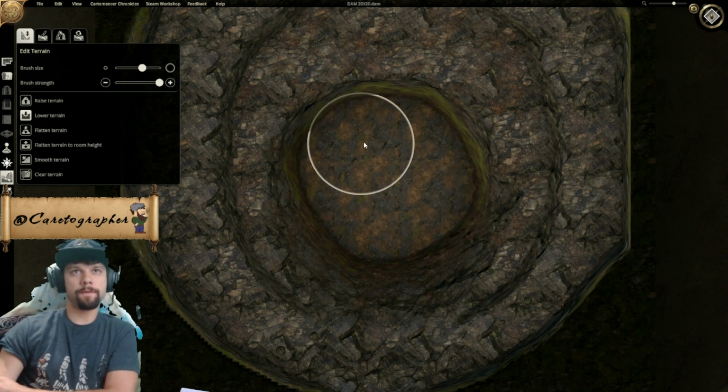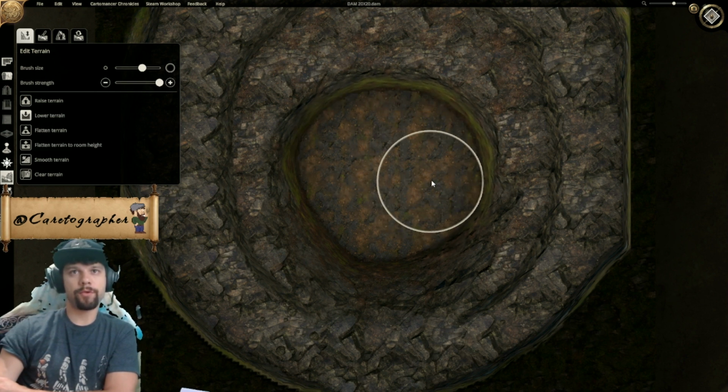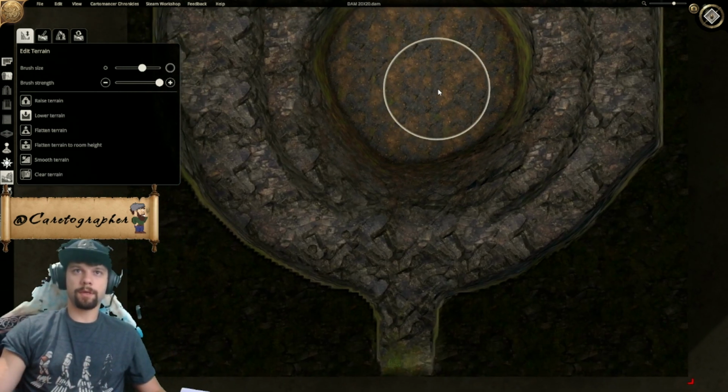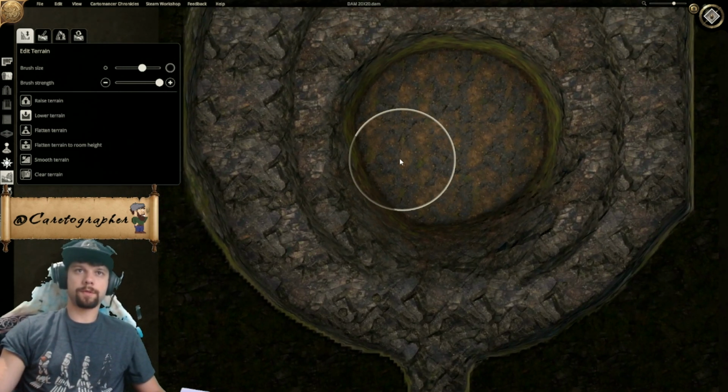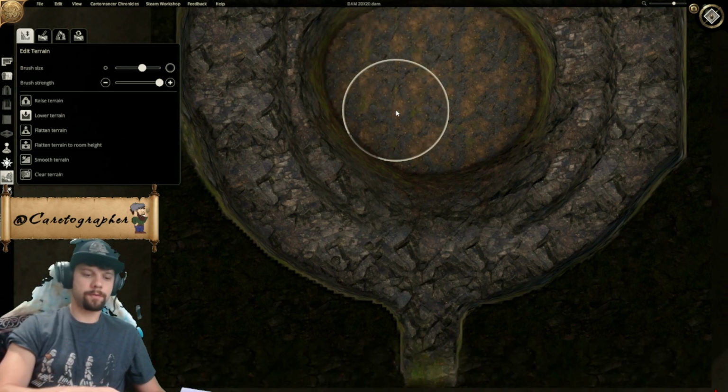Where I want this to look like it falls forever into the abyss, into the Underdark, and then there's gonna be a web over the top of it. This is my idea plan. Oh, let's do some more ovaline.